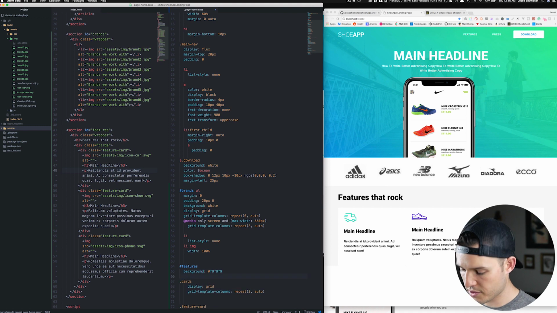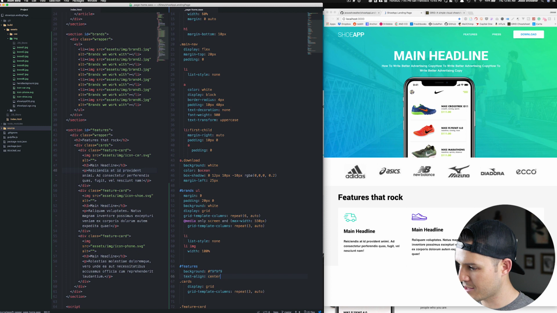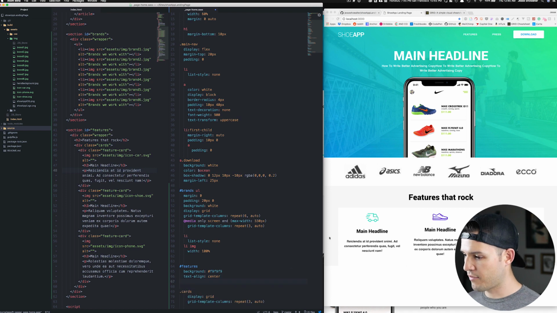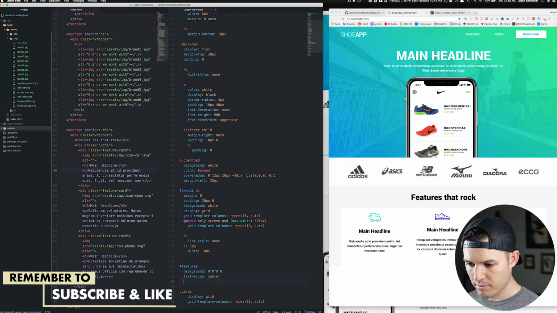Inside of my features, we're gonna go text align. I think we should be able to just do center, and that's kind of popping everything into place. Okay, now we have all of our feature cards kind of lined up, but we need some gaps.